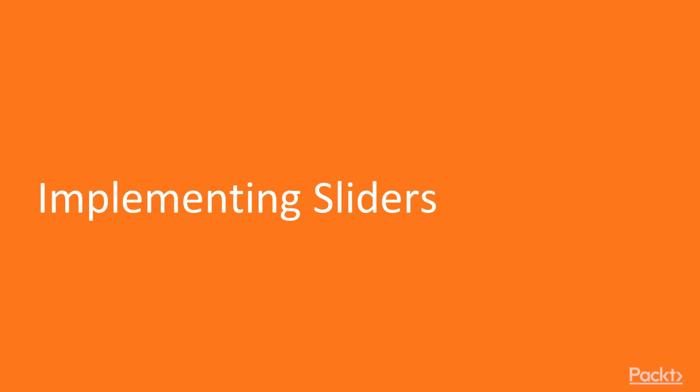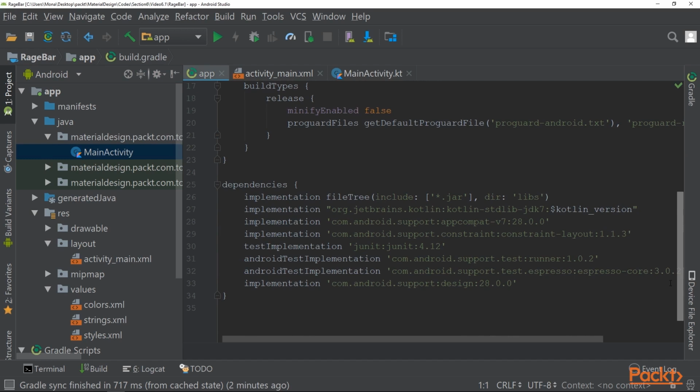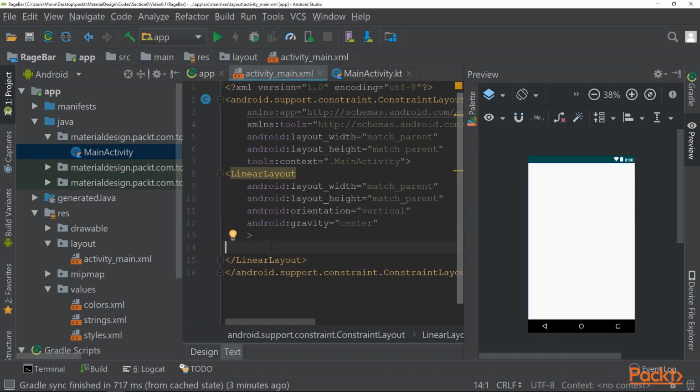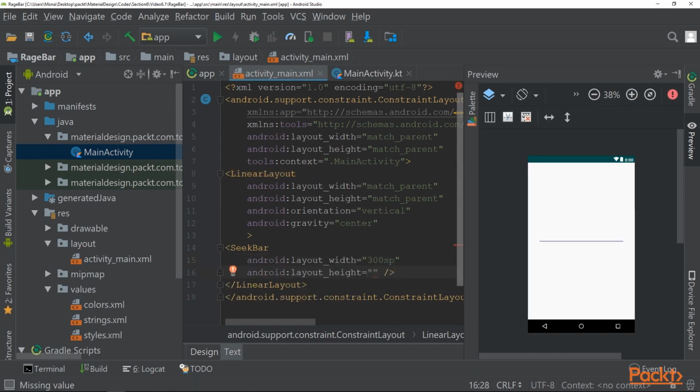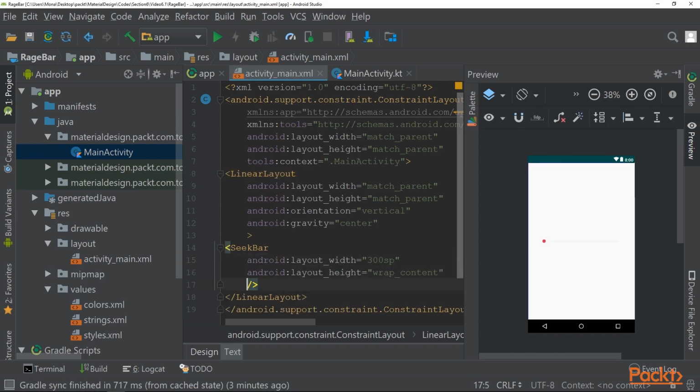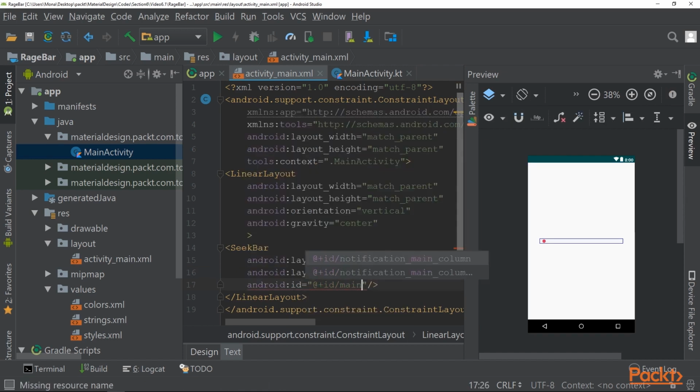In this video, we are going to implement sliders. I have started a new project and implemented the design library. Okay, let's start implementing a seek bar. I want the width to be customized, and the height, I want it to wrap the content. Then, like always, we need IDs, which I'm going to call main range bar.